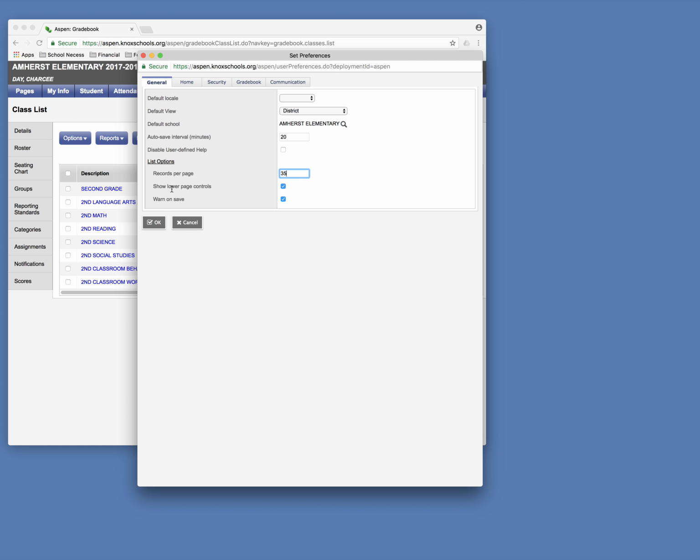You also want to make sure that if you do ever have to turn the page, that you have Show Lower Page Controls checked. Once you've done that, go ahead and click on the Gradebook tab at the top, and there are quite a few things here that you will need to set up before you get into your gradebook.